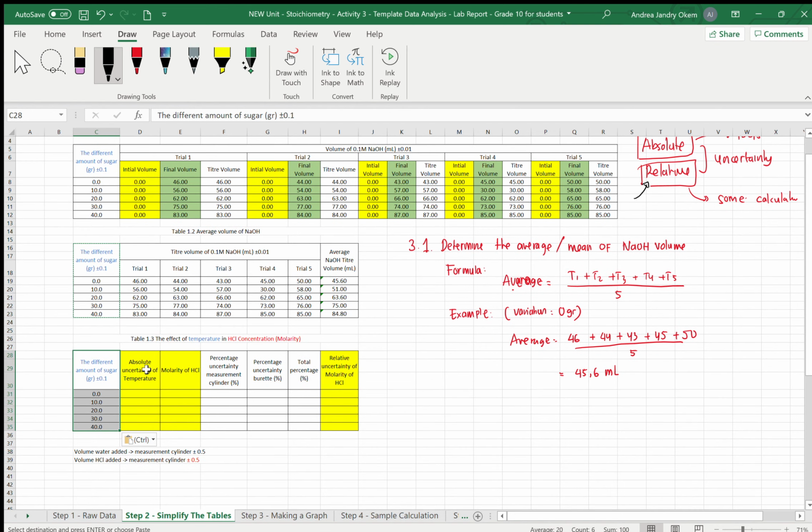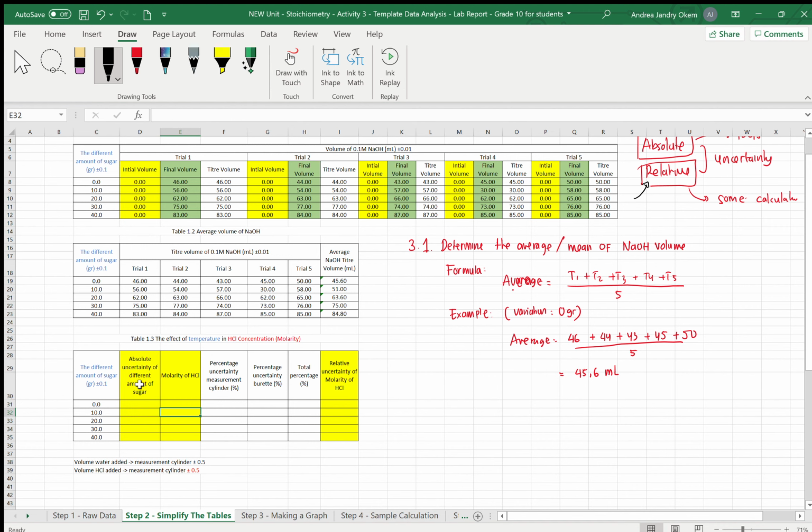Now in the second column, there is a heading there, absolute uncertainty of temperature. Temperature belongs to the independent variable. Now, we need to change because our independent variable right now is different amounts of sugar. So we need to change it, then copy and paste. If the column or box does not fit, you can stretch it a little bit to make it fit.